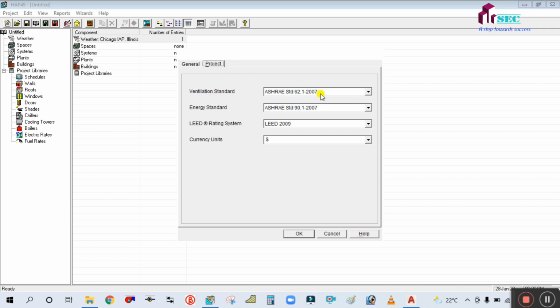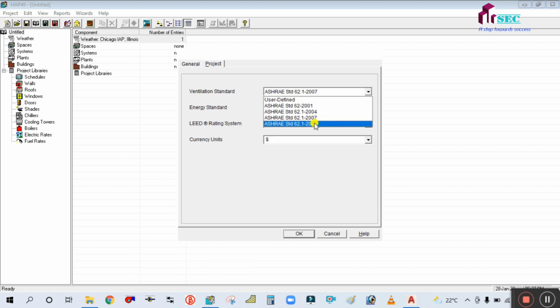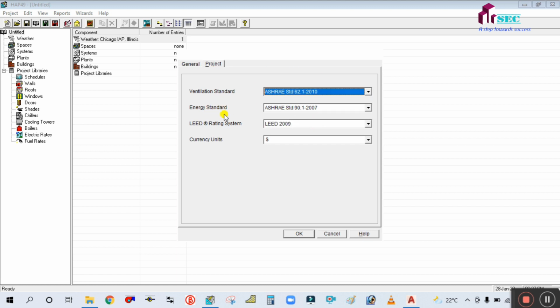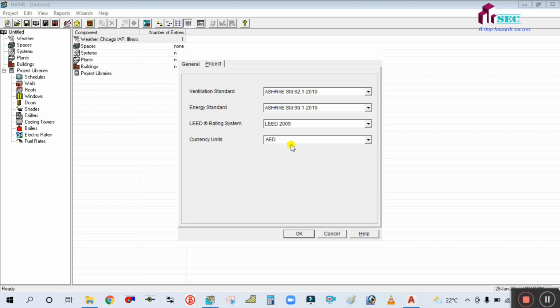Next, go to the project tab. You can see here the ventilation standard. We need to select any one standard here, ASHRAE 62.1 2007 or 2010, any one. The next one is energy standard. In this you can select the energy standard 90.1 2010, and for the electrical side, LEED 2009. And this is the currency. We are designing for a UAE project, so here for the UAE, the Emirates dirham, Abu Dhabi Emirates dirham, AED. The currency for UAE is AED. Simply click OK.